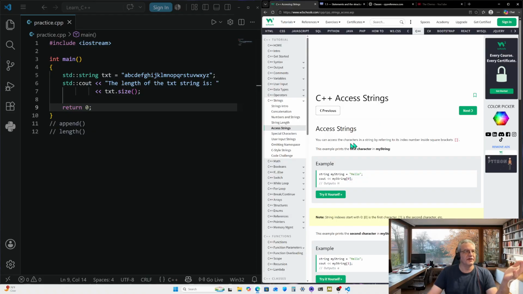Accessing strings. You can access the character in a string by referring to its index number inside square brackets. The example prints the first character in my string. Okay, so now we got another example. I'm going to leave these up here for a little bit.